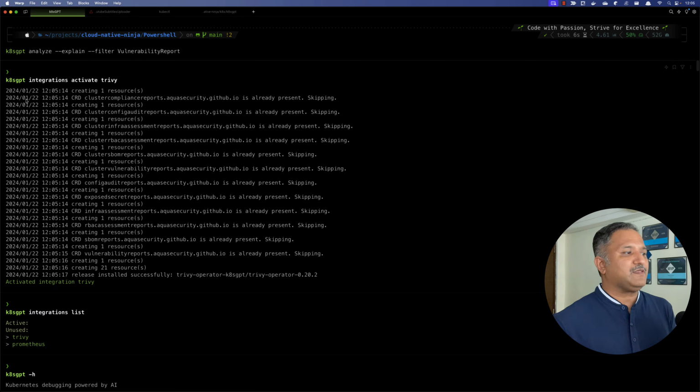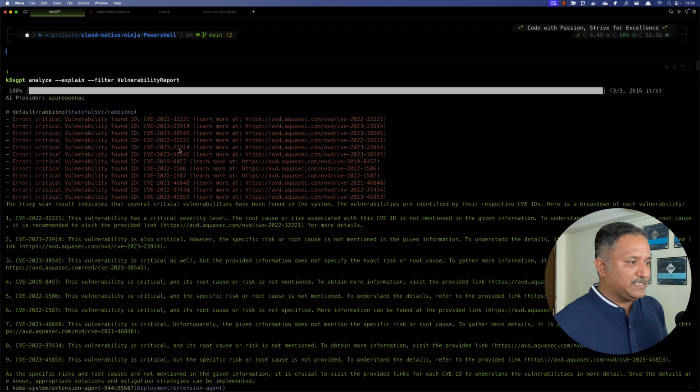Like in this case, 0 is the first one. And this is applicable for the RabbitMQ stateful set, which is running in the default namespace. We can see in the list that it has got around 8 or 10 different vulnerabilities listed. In fact, there are 9, each one of which is explained here. Now, in this case, when we look at the report, it says that the Trivy scan result indicates that there are several critical vulnerabilities that have been found in the system. These are identified by the CVE IDs, which is a normal procedure.